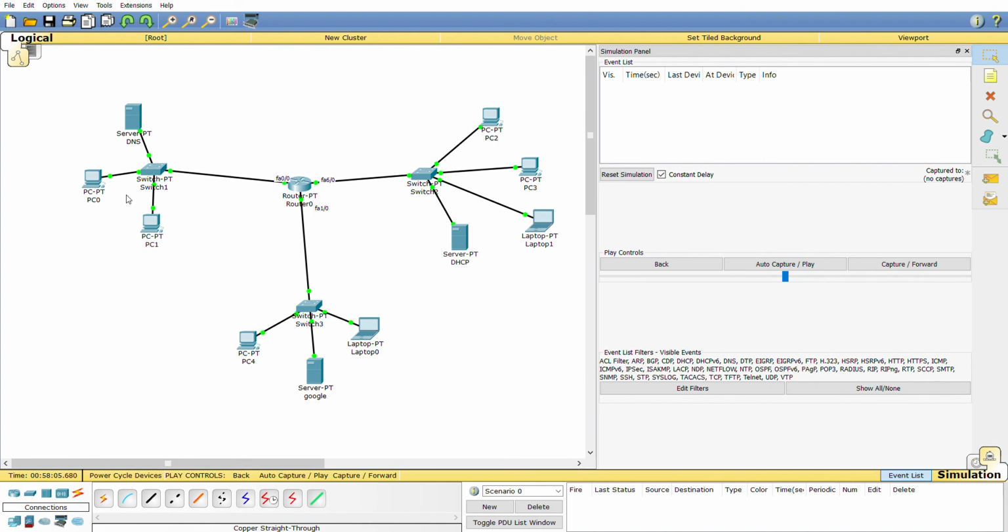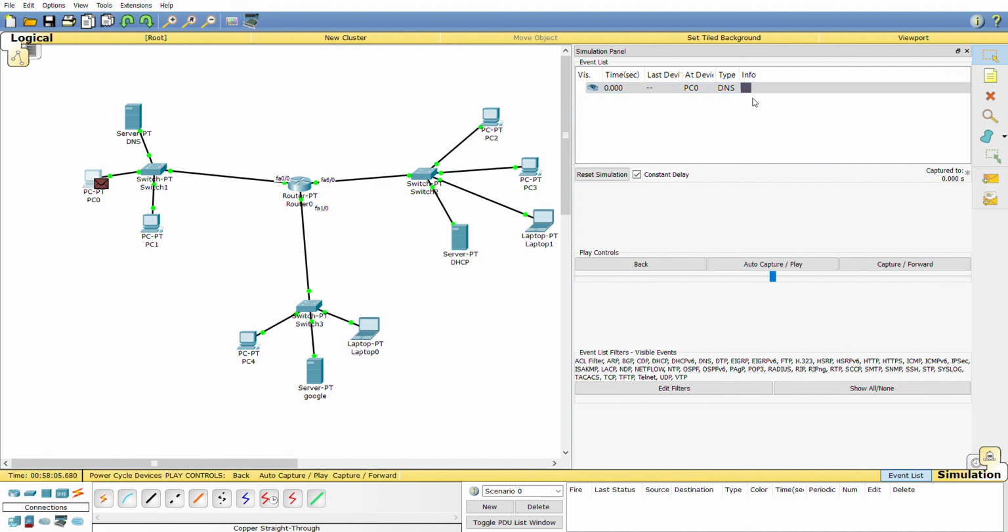So let's see this simulation. After that, click on simulation. Then go to HTTP, then www.google.com. Now go. After clicking on go, we can see a DNS server simulation. Then it will go to the switch, then to the DNS server.